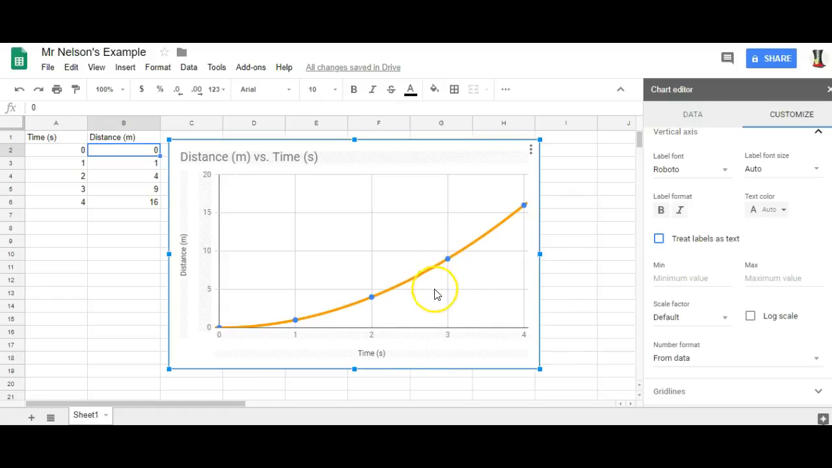Now if you pay a lot of attention, this is the exact graph that Mr. Nelson generated. What's cool about this is, now that you've developed this, you can go to these 3 dots, copy this chart, and then paste it back into your lab report and have a digital version of the graph in which the computer has optimized everything for you.